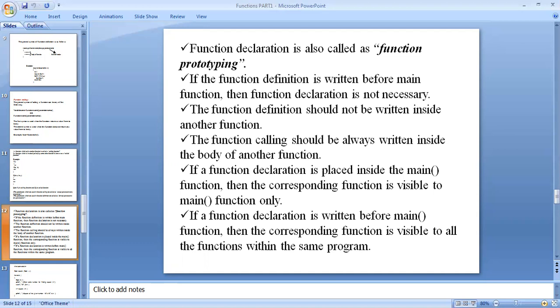The function definition should not be written inside another function. The function calling should always be written inside the body of another function.